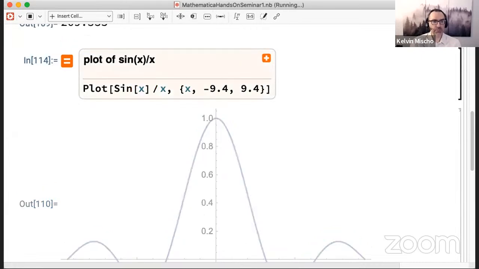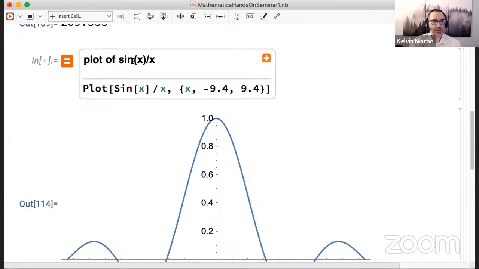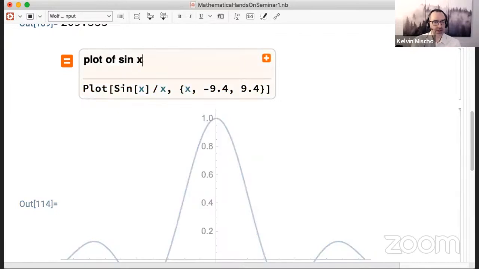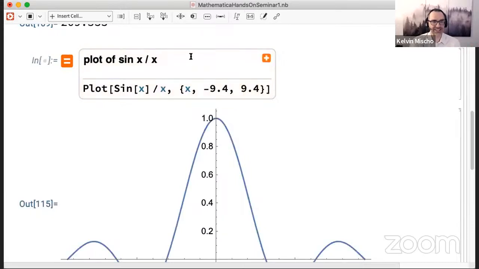So if you say plot sine of x, it does it. You can even be a little bit messy here where you say sine of x over x, that might be a little much. Gosh, I don't even know if that should work, but yeah, it's very forgiving, even when you forget parentheses or things like that.